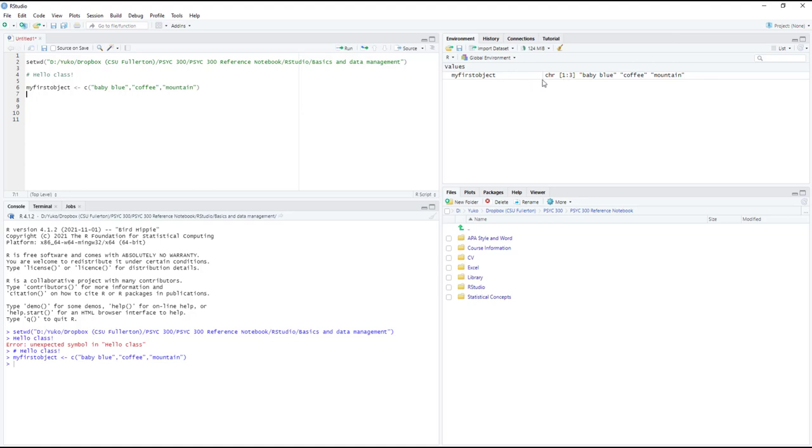Here in the environment, it created a list, and so now we know that there is a thing called my first object, or an object called my first object, with these 3 elements. There's 1 row and 3 columns associated with it, essentially. This is what it's trying to tell you: baby blue, coffee, and mountain.